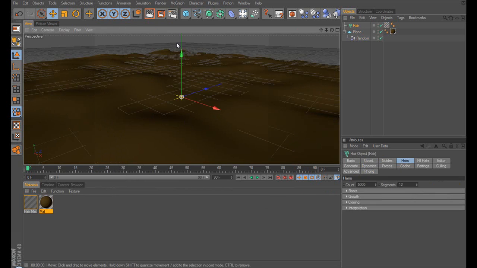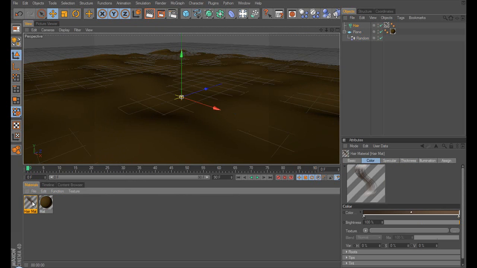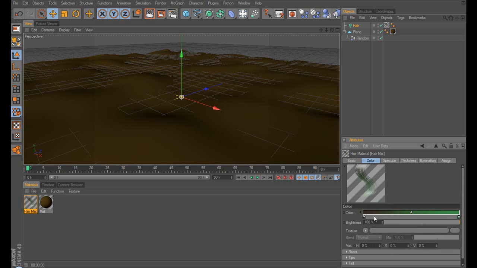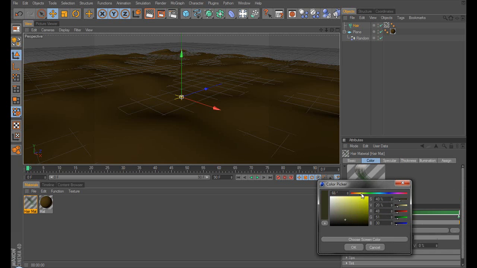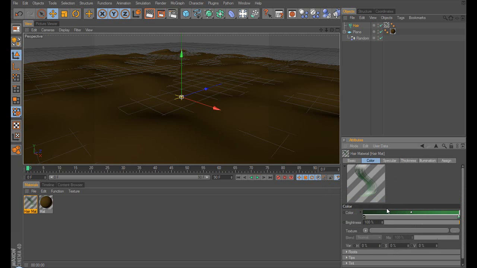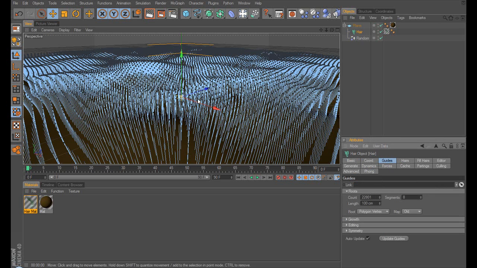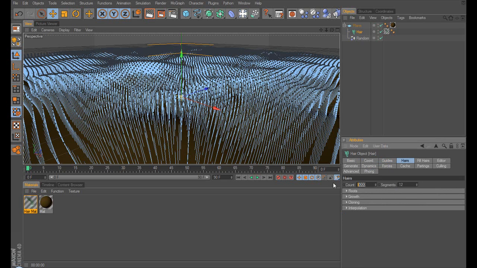You go to simulation, hair objects, and add hair for the grass. Go to your hair material, and under color, we want to change it so that it's green. We don't want brown grass, so it'd be dead, and that's no fun. Just quickly changing it to green. I'm going to make the hair a child of the plane, and under hairs, make sure you're not on guides, because the count is just going to change for these guides that you see in the view, but not for your actual render.